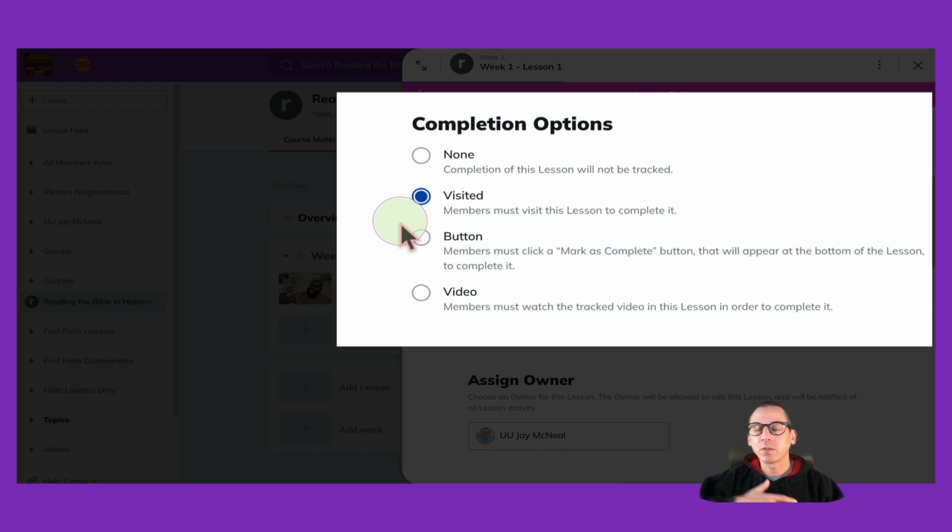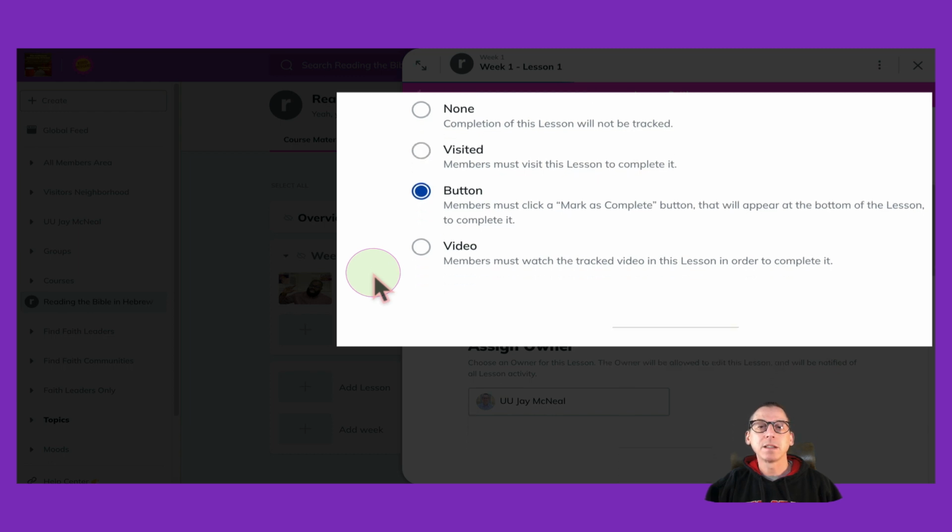So if it's a screen that covers like 5 screens, and they don't scroll down to the bottom, they only click and open it and see the first screen, that counts as having read and consumed and understood all of the content. If you click on button, it'll put a button at the bottom of that page that says mark as complete. So they have some ownership that they've at least scrolled to the bottom of the page and clicked that button before they're allowed to go on to subsequent content.